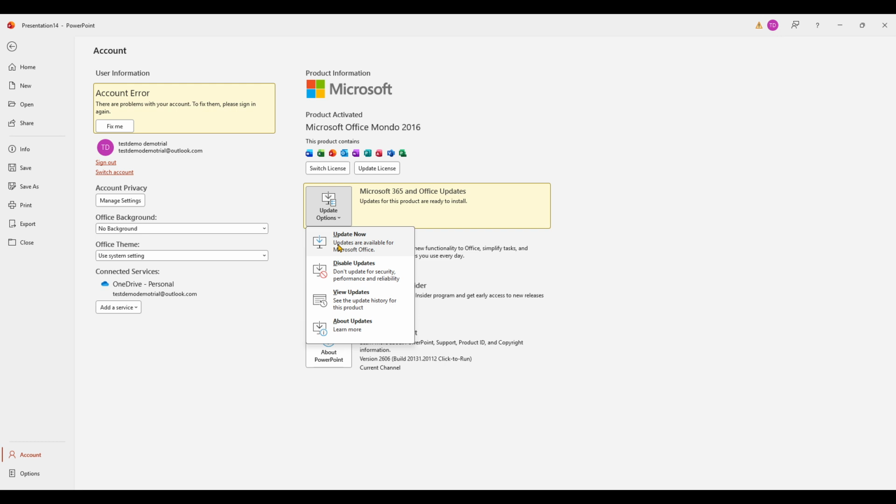By following these steps, you can make sure PowerPoint is up to date with the latest improvements, fixes, and performance updates.